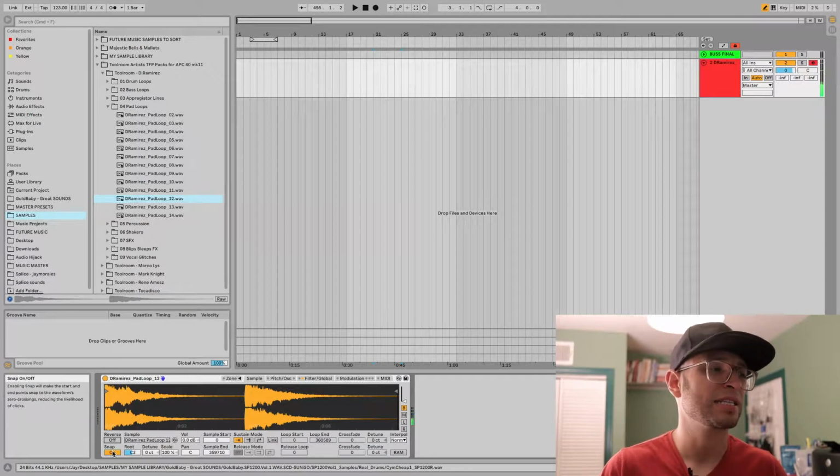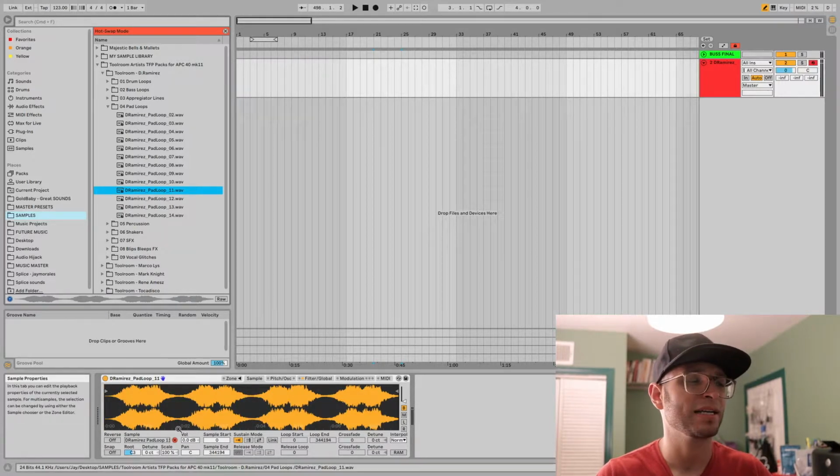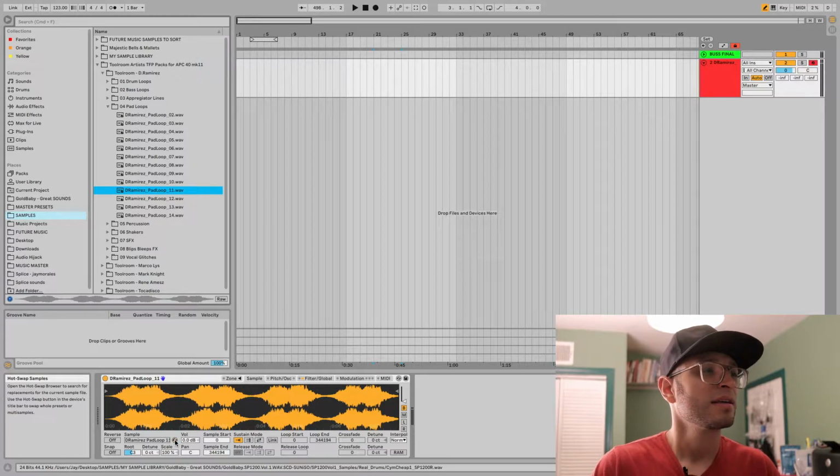Snap, it just basically snaps it to grid. You can switch the sample here if you wanted to. You just have to press this little button right here, and you can toggle to a different sample. You just have to pick it, and it automatically loads it in there. So that's pretty awesome.